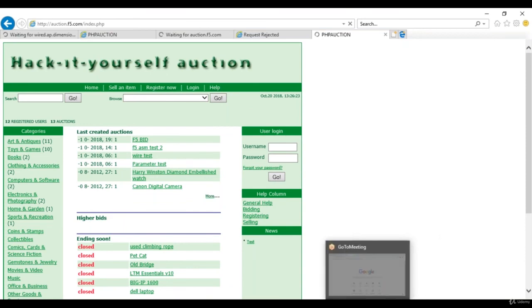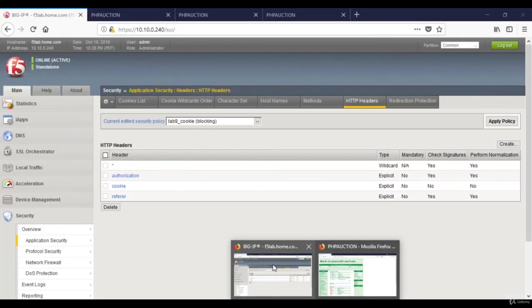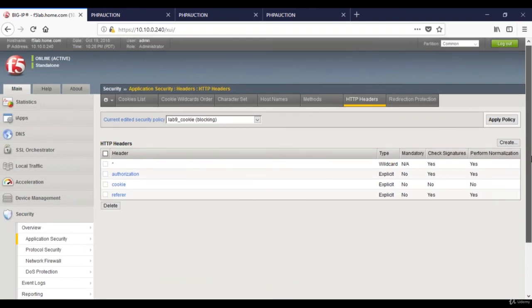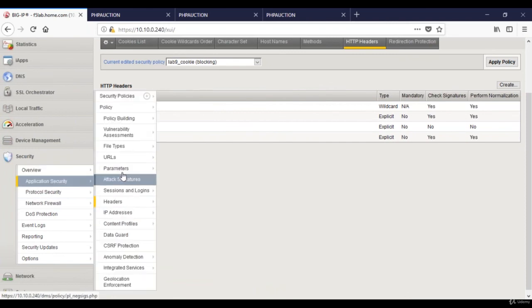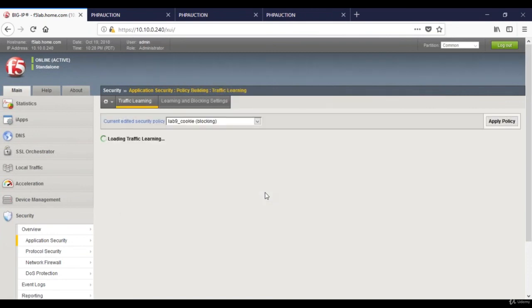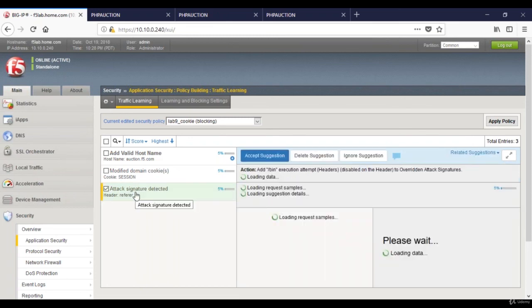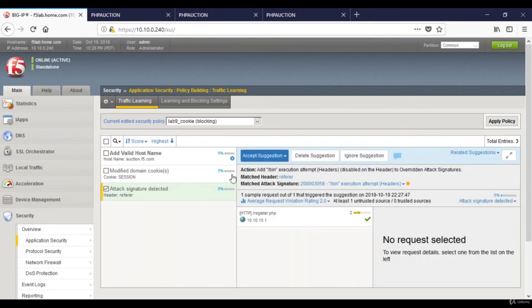Let me again go back to my F5, and in here, on the traffic learning page, policy building, traffic learning, I'll see that a suggestion is present for attack signature detected. If I click on this, I'll get the details of the attack signature. The referrer header was modified, which is actually matching an attack signature, bin execution attempt.